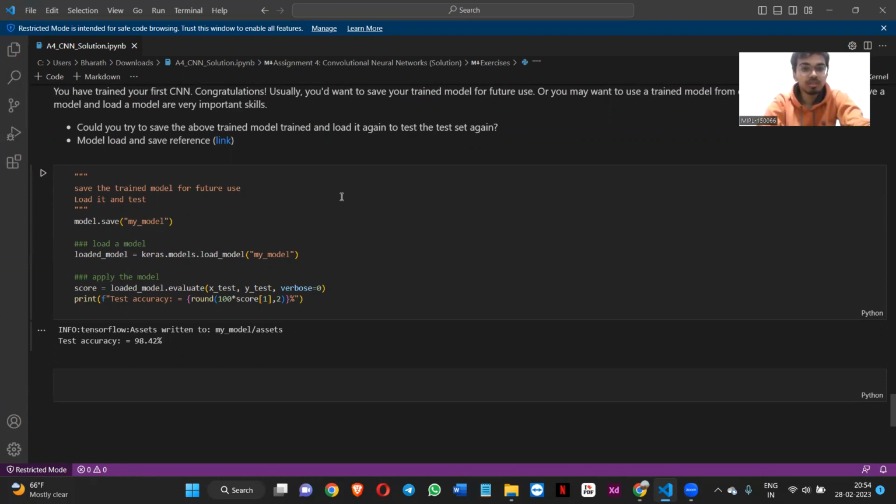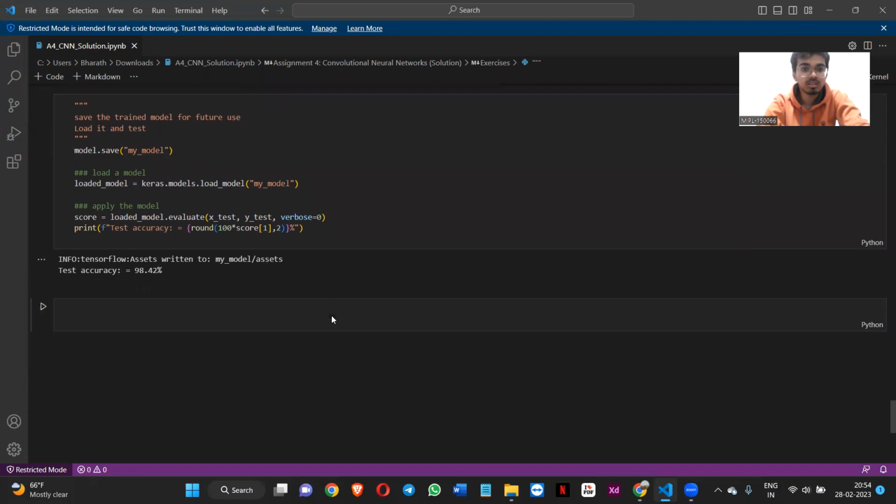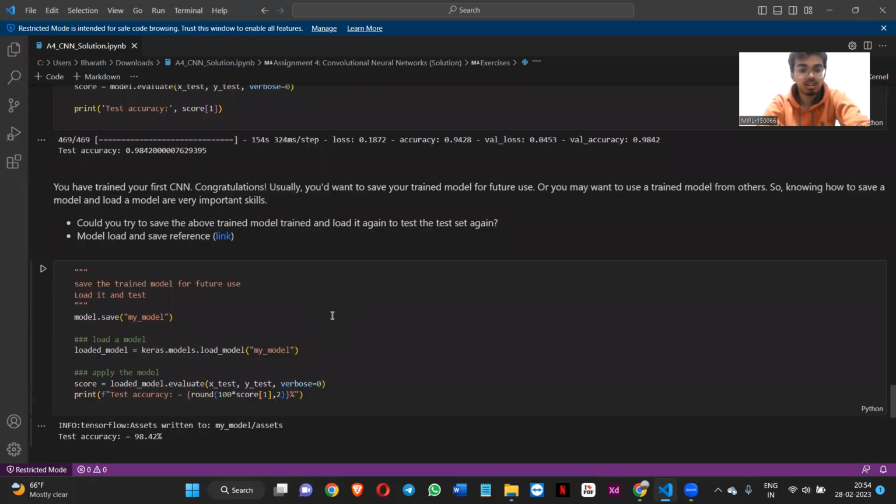To load the model, we write the code keras.models.load_model with my_model, which is the name of the saved model. So it's not a function, it's a piece of code. For loading, we write this code, and for future use we apply this model. After printing this value, we are getting a test accuracy of almost 98.42%. So that's my explanation. Thank you.